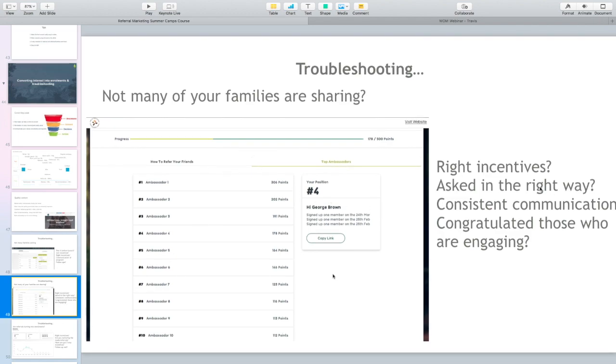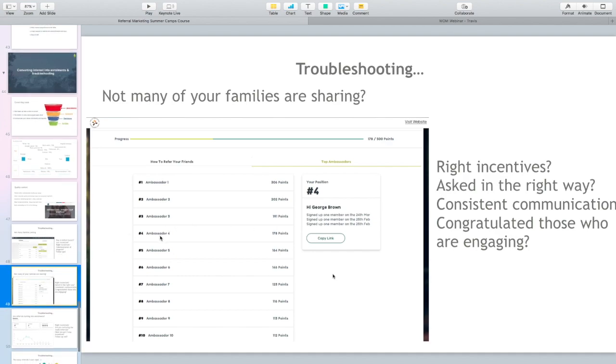Have you asked in the right way? Have you got the communication right? Have you followed up? Have you made consistent communications about it? Have you shown that you're monitoring it and that you care about it? Are you congratulating the people who are sharing? You can do a nice social post to say, this has been the first month of running this, and we really appreciate those who have been doing it. And here's an example of the leaderboard. It's a nice way of showing that you really do care about the people who are helping you promote the camp.